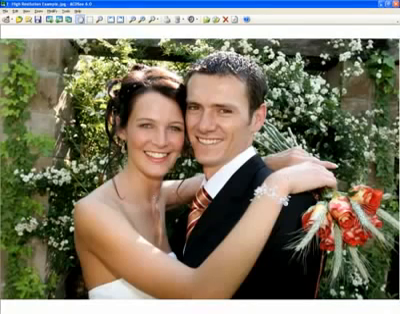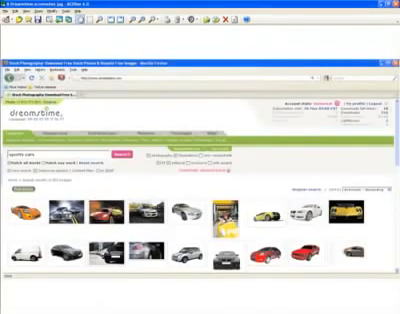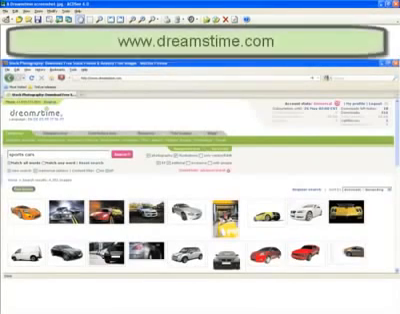And the 2 websites that I showed you earlier, dreamstime.com, that's DREAMSTIME.com. This basically is a really good site.